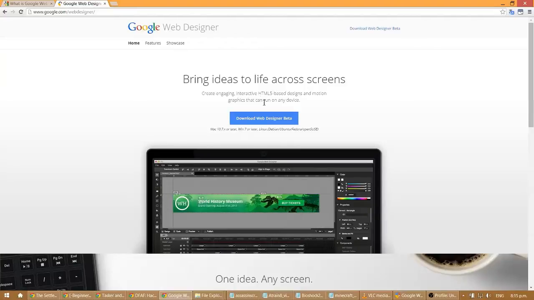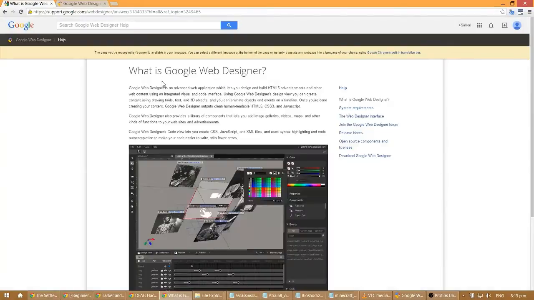So it tells you that it's used for making advertisements and other web content. And I'm kind of wondering whether we can make games with this. It feels a little bit like Adobe Flash, except apparently it's HTML5. I've never used this before, but it sounds interesting. I wonder if you guys have used it before, and if you have, I'll be interested to see what you think. So when you're done creating your content, Google Web Designer outputs clean, human-readable HTML5, CSS3, and JavaScript. I mean, it sounds awesome. I just don't know how good this is.